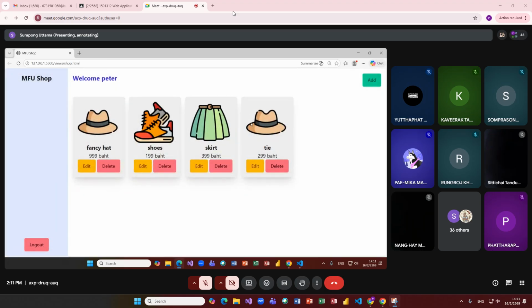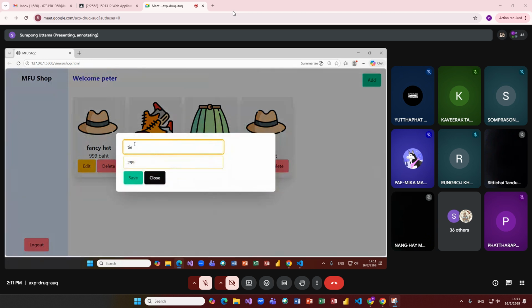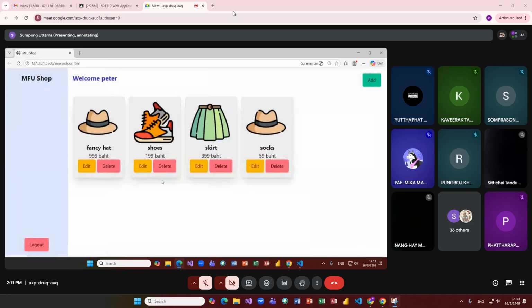If you want to edit it, you can click the edit button. You get the previous value. You can change it to anything else, for example socks, saying that this will be 59 baht, and click save. You see, it updates, perfectly as you want. It means that the function has been completed right now.